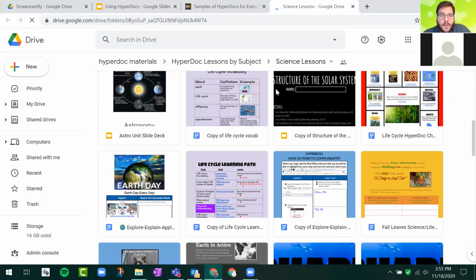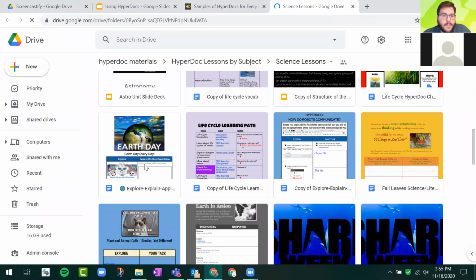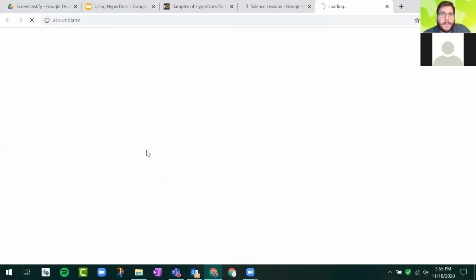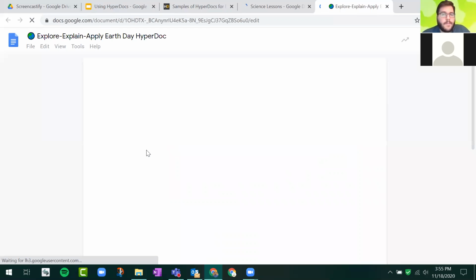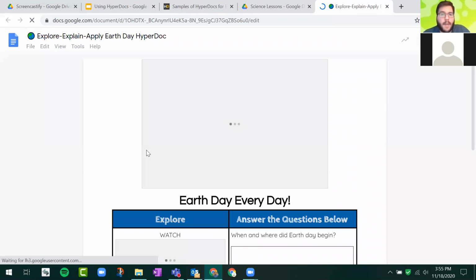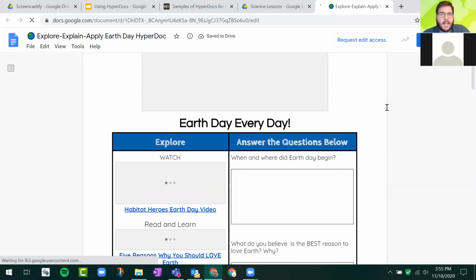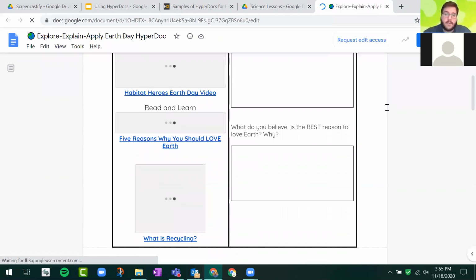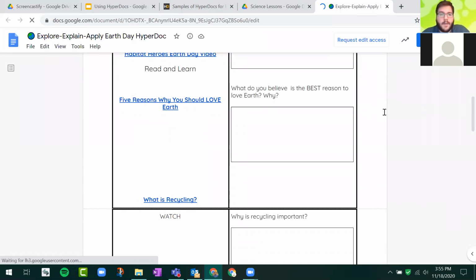So if we want to do this Earth Day one, for example, we can open this one up and take a look at it. Right now it's view only because another teacher made this. But the point is, we can look at it and say, okay, this is looking pretty good. Looks like it's a pretty good activity. Again, I did not make this. This is just another activity that another teacher has made.